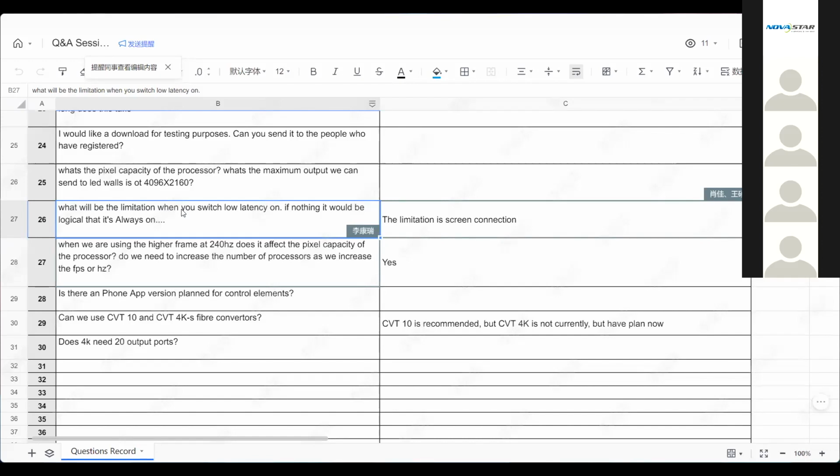Okay. Number 28. Is there a phone app version planned for control elements? At the moment, I think there is no such plan to control the MX30 Pro with the app.